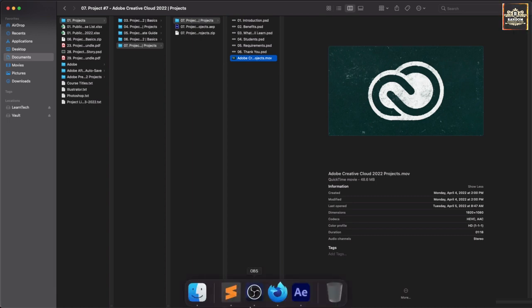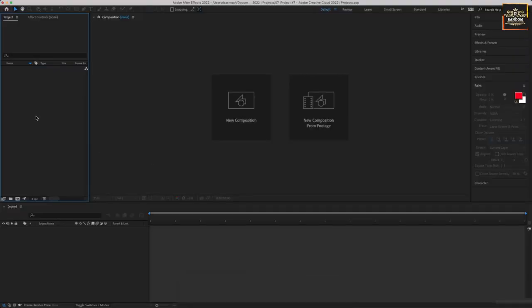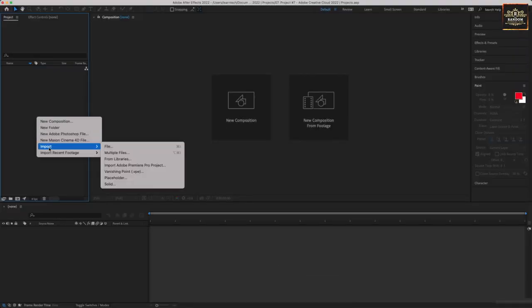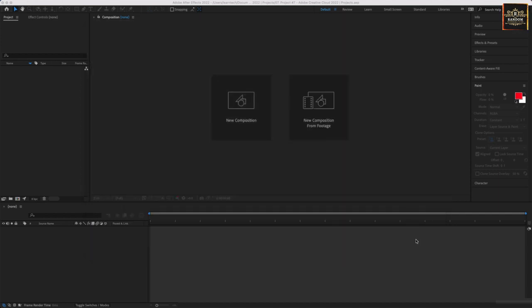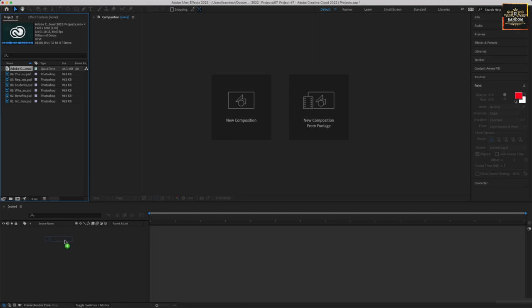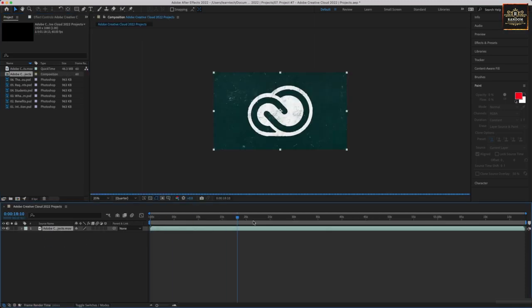So let's go to After Effects, right click on the project panel, click on import, right click, import file, okay, go to project number 7, in the folder here with all the files. Open that up. Bring this here. You see how efficient we're getting at this.